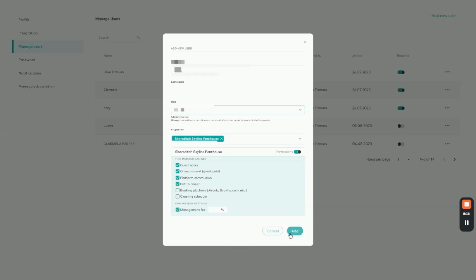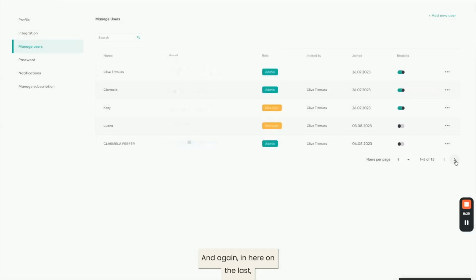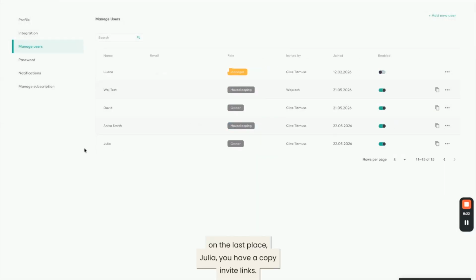You can add them, and again, in here on the last place, you have a copy invite link. So you just need to copy this link and then paste that link in a WhatsApp message to the property owner or to the housekeeping team. I recommend that you save these links in the descriptions on any WhatsApp groups that you have with your team, so that they're easily referenced. They can easily revert back to them.